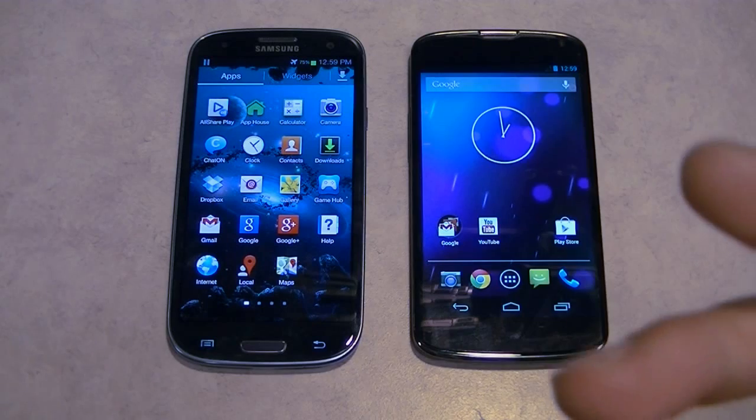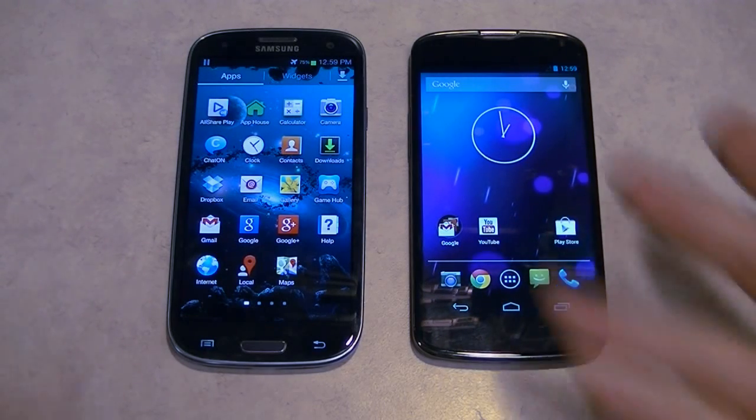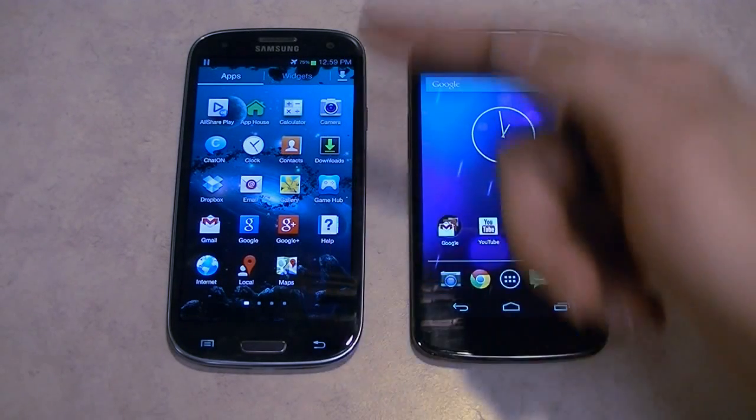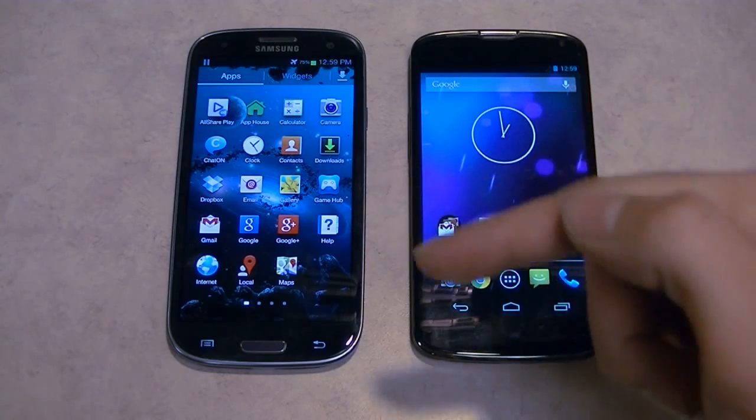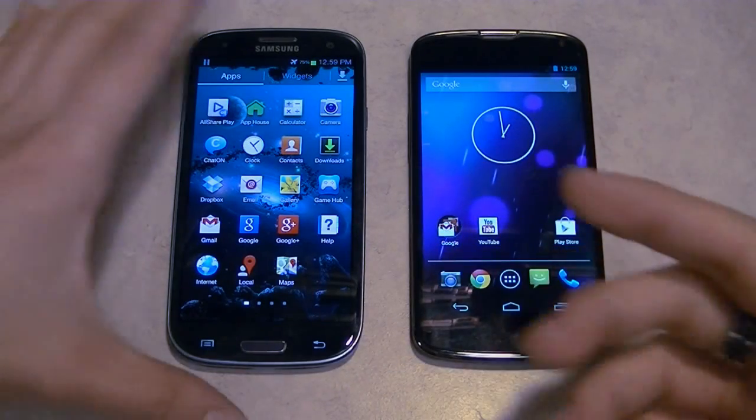Also, in the Nexus 4, it is stock Android, which means it does not have a notepad, for example. A Galaxy S3, because it's using Samsung's TouchWiz running on top of it, you do have some things that come preloaded onto the device.